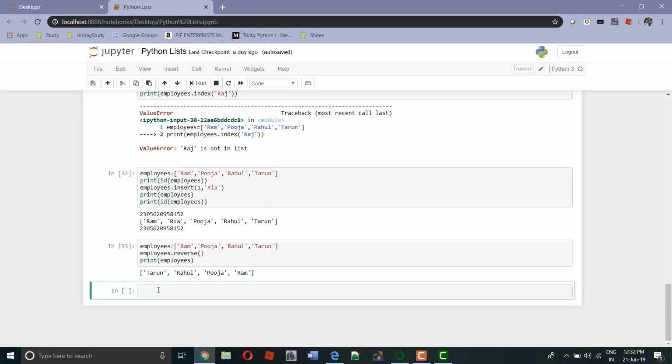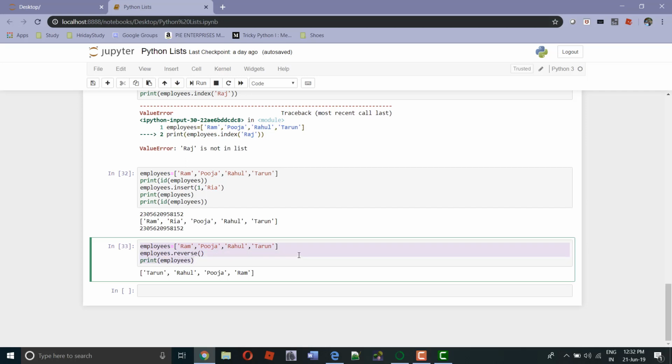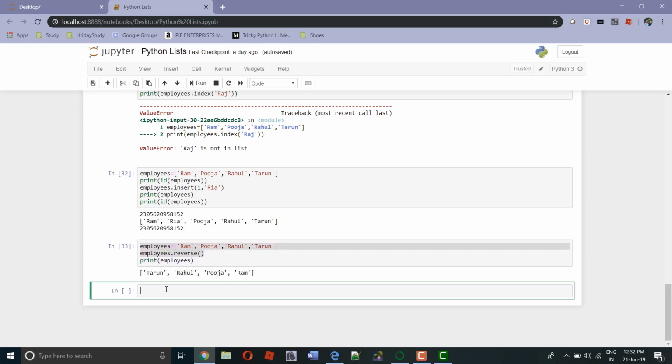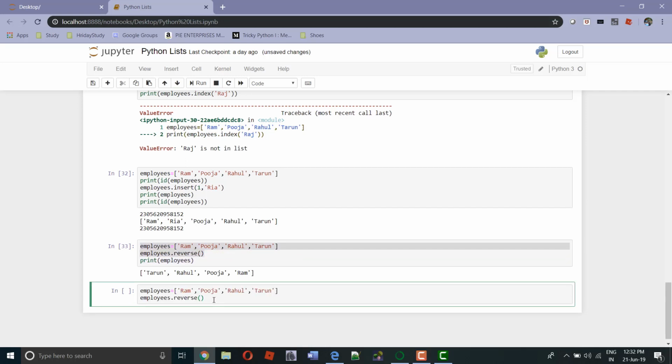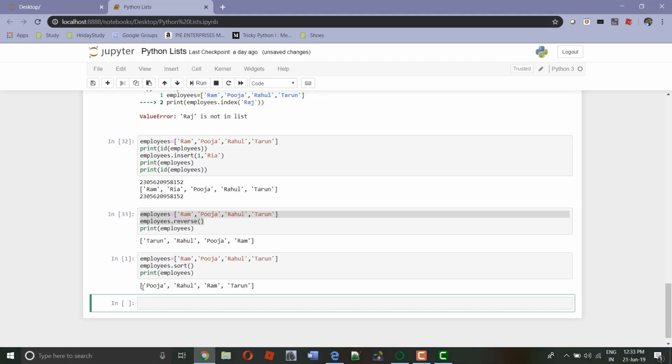Now the next method that we are going to apply on our list is the sort method. So let's copy this list. Sort method, as the name implies, is used to sort the list. So here we will change the name from reverse to sort, as we want the list to be sorted. Now if we print our list, elements will be alphabetically sorted. So let's execute this cell. So here we have a list where the members of the list are alphabetically sorted.